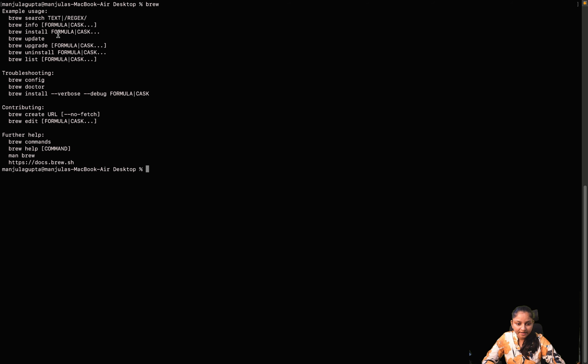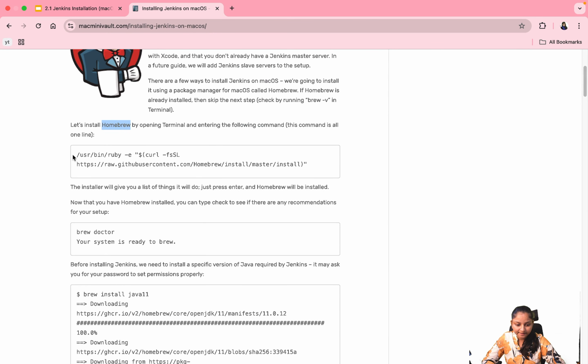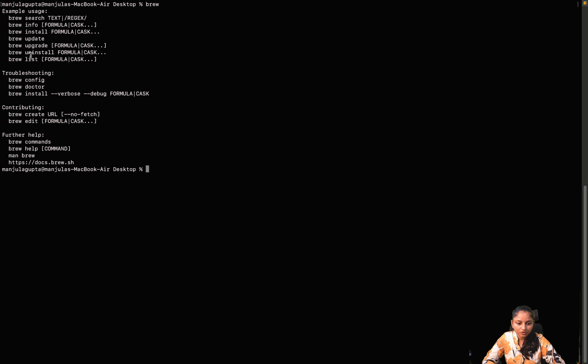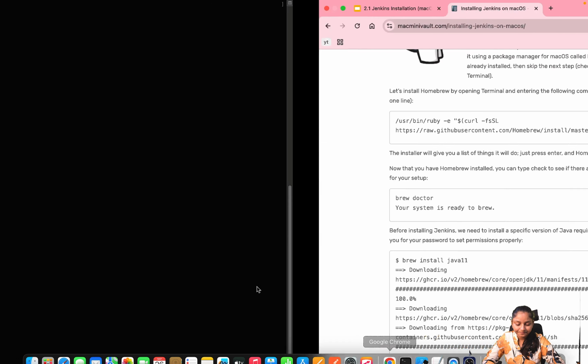You can just type brew and it will show you something like this. If not, then you can just execute this command and it will fetch over HTTPS and install Homebrew on your system. Homebrew is just like a package manager, like we have Yum, OpenSSL. Likewise, it is very easy to use if you want to download or install any package or service. You can just run brew install, brew update, upgrade, uninstall. These are the very basic commands.